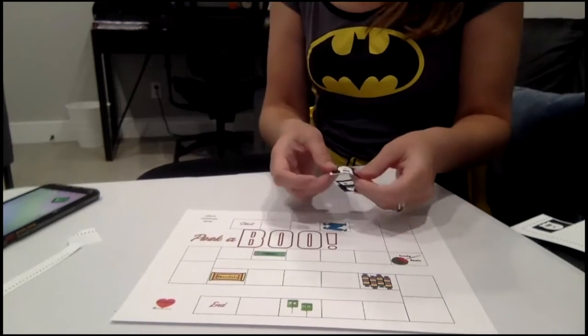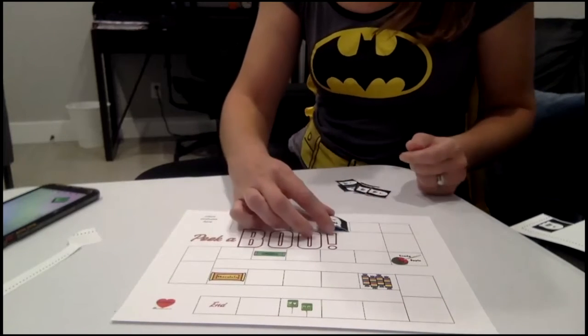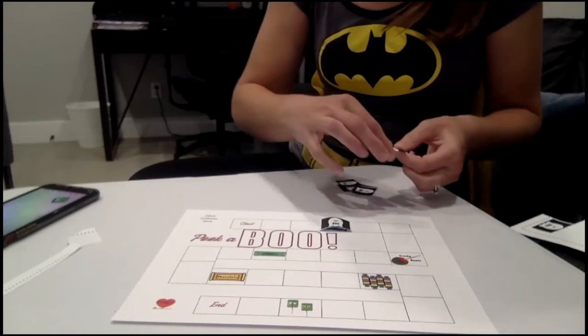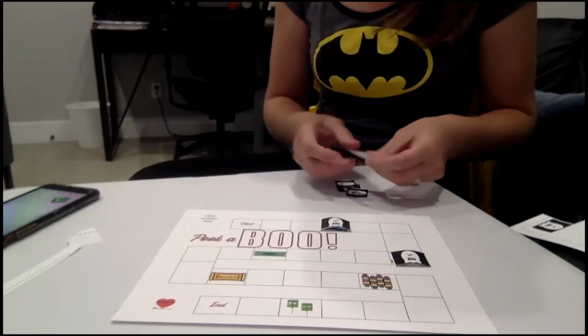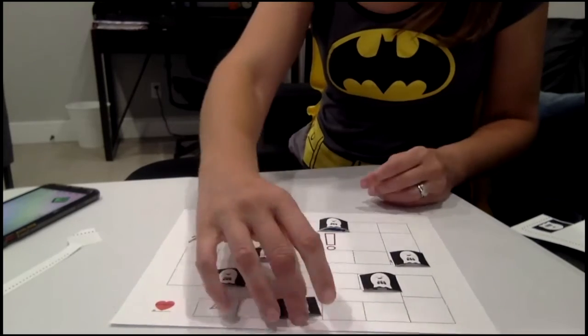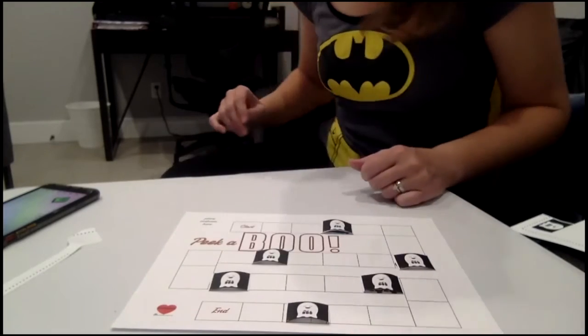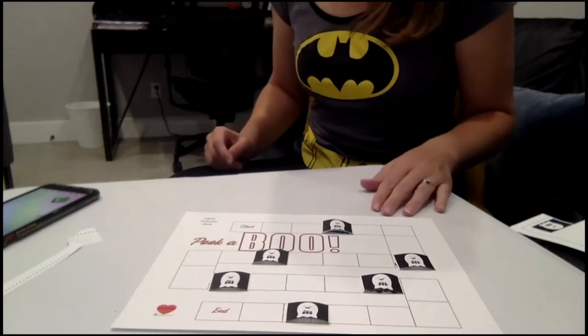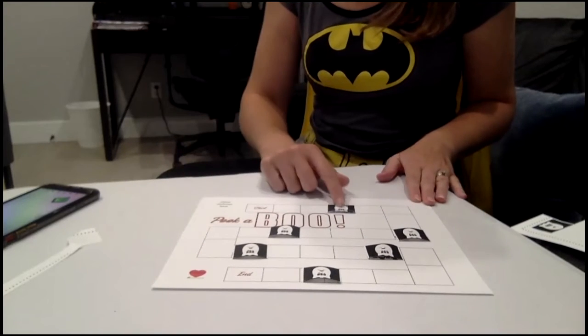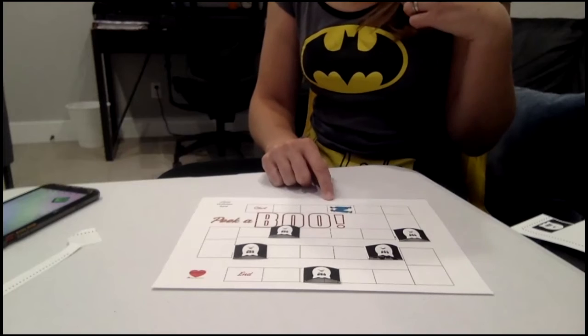Okay, so here are the boo cards. I'm going to set them down like this. I'm gonna kind of scratch them as I go. All right, and there you have it. Peek-a-boo. Boo.